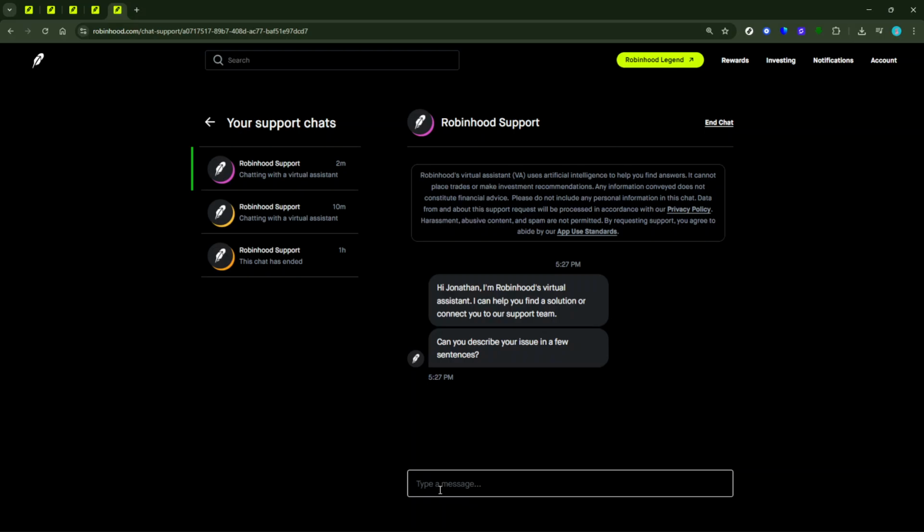Take your time to gather clear, legible copies or photos of the documents requested. Double-check everything for accuracy before submitting. To avoid further delays, make sure your name and info on the documents match what's on your account.